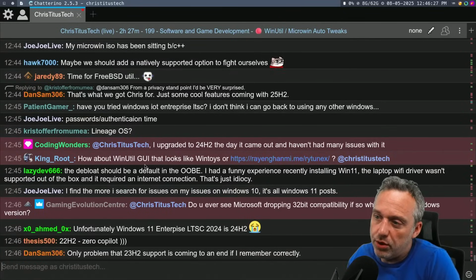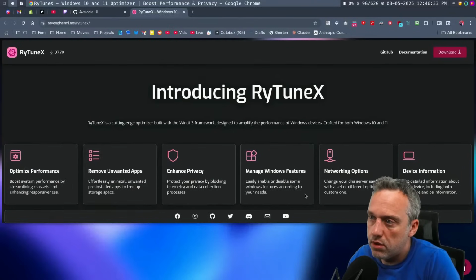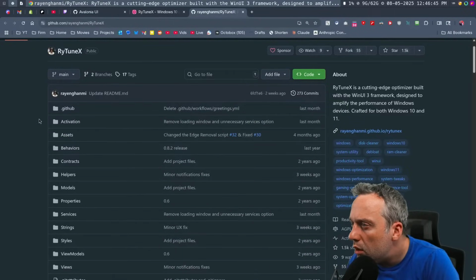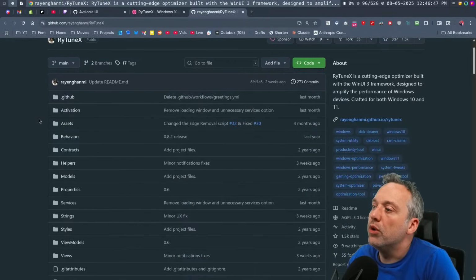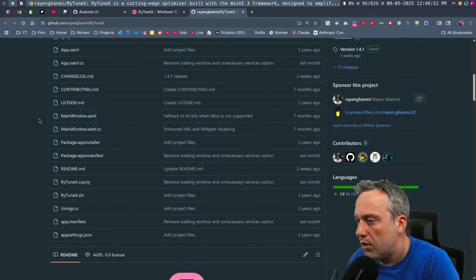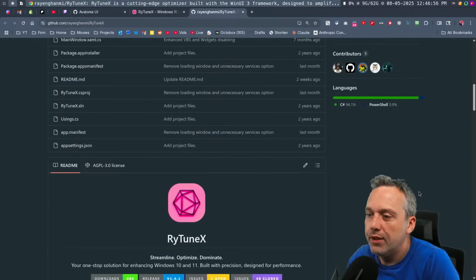What about a WinUtil GUI like WinToys or... Let's see. What's this? Rytunix. Oh, built in the WinUI. Is this C#? I'm betting. Boom. C#. Called it.